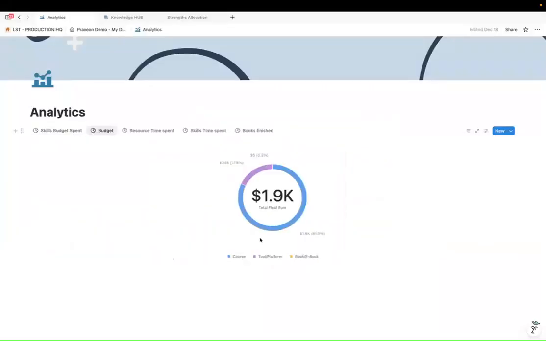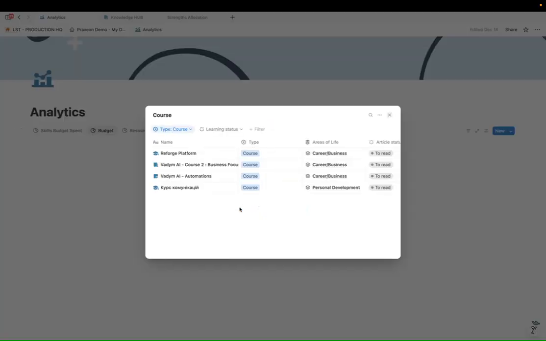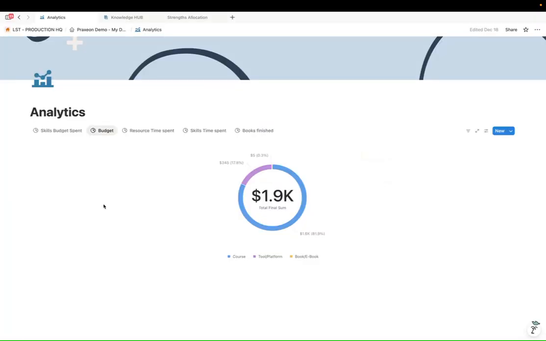The budget section is the breakdown of the resource types, so it shows you how much you have spent for a specific resource type. In our case scenario, it shows that I have spent $345 for tools and I have also spent 1.6K for my courses. And as already mentioned before, if you want to see in detail any specific insight, you just click on that and it will show you all the associated timers and the budget for this specific analytics insight.